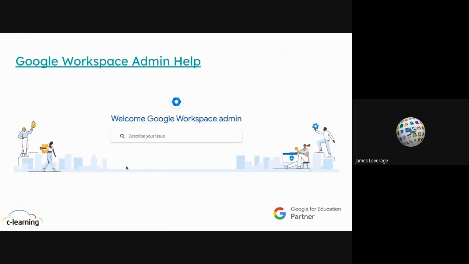This is basically just a new Google Workspace admin help. They've created basically a new portal, which is available. If you click within the slide on this link, it will take you to this page here. So you basically put in your issue and it will walk you through and try and help you out.